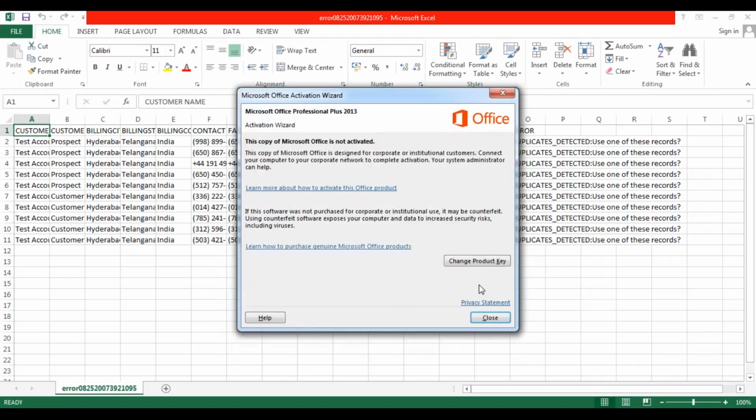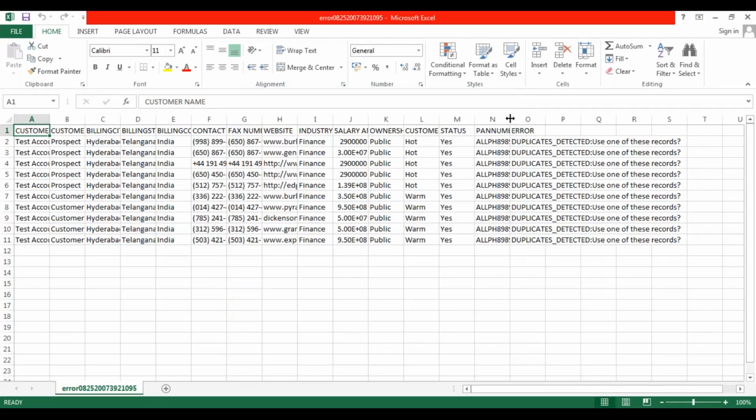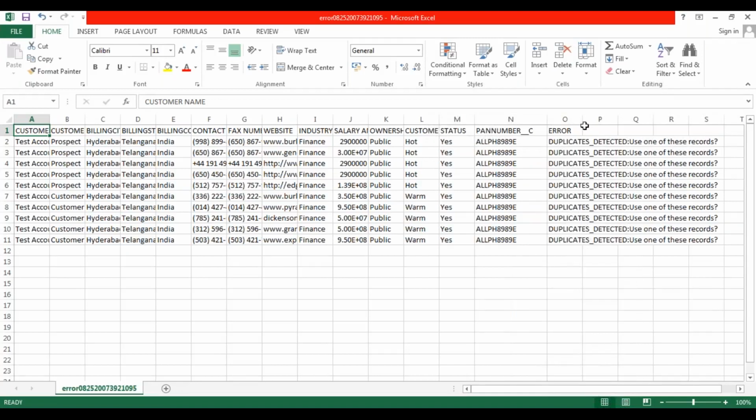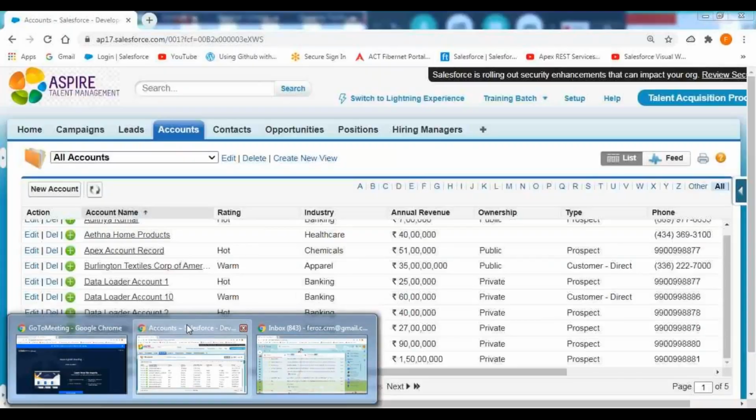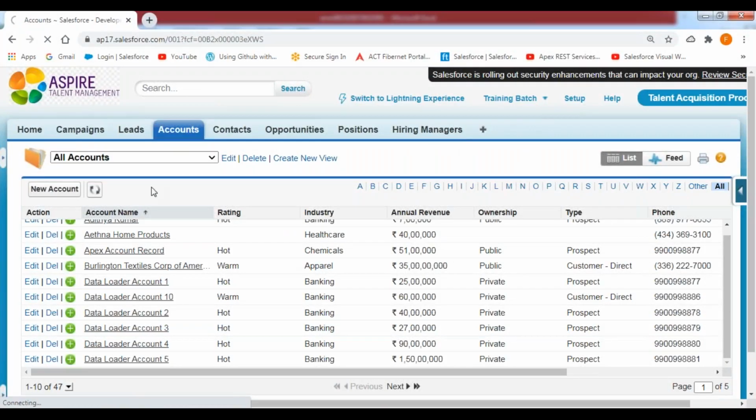Now, duplicates detected. Nothing but with the same details we have entered some duplicate values also. So there is a duplicate rule available on my account object. Let me deactivate that. Let me deactivate the duplicate rules.